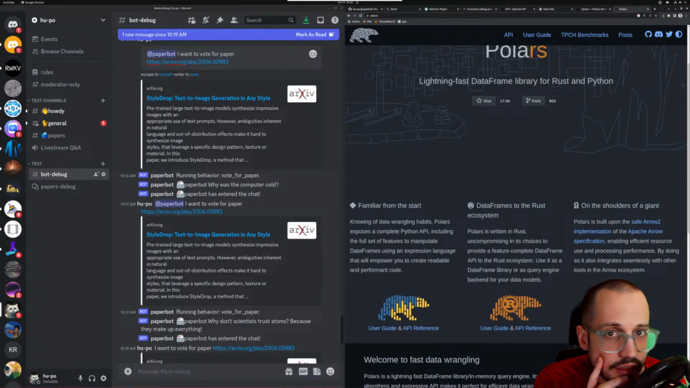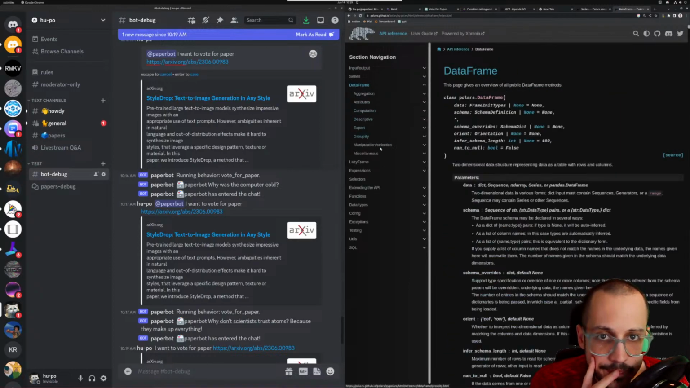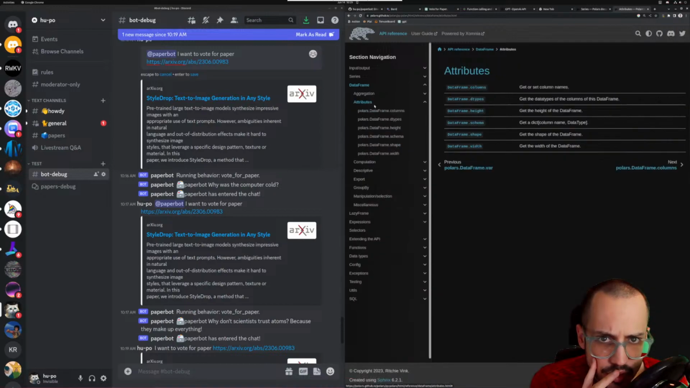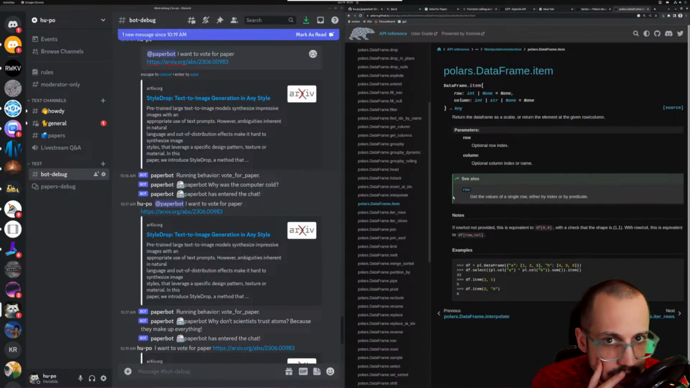API, Python, data frame, manipulation and selection, maybe more attributes. Nope, that's not what we want. We want manipulation, filter item, interpolate item. Maybe this. Return the data frame as a scalar.